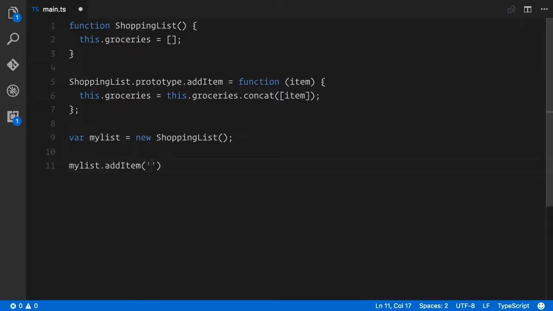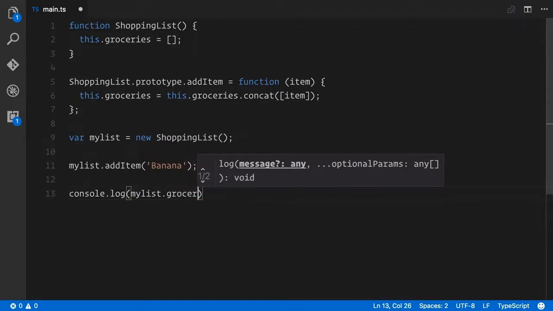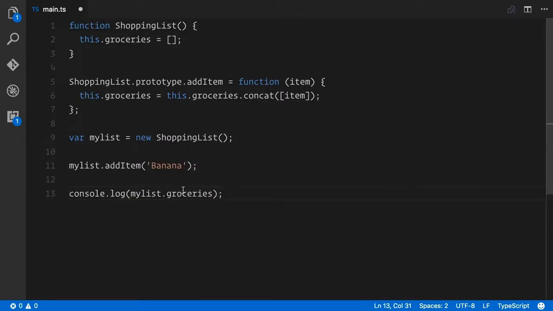So let's go ahead and go down here and say my list, and we're going to add an item to our shopping list. So we'll just simply add a banana, and what we'll do is console log, and we'll do my list.groceries. So because the groceries is a property inside the constructor, all we're doing when we call add item is actually passing in the banana, and we're going to simply log this out, and we're going to check this out in the browser real quick.